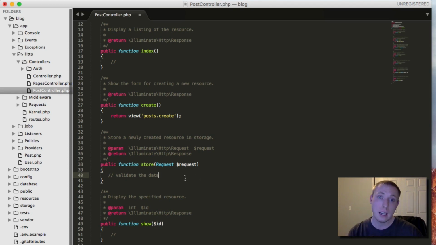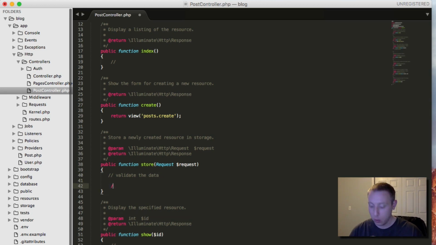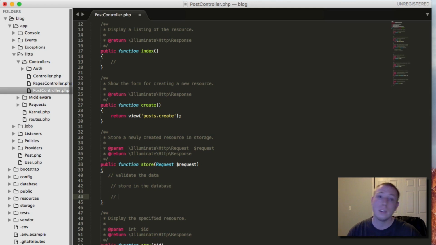After we validate the data, we know it can go in the database. We know that it's what we are expecting. The next thing we want to do is actually successfully store it in the database. So we would store it in the database. And then if that's successful, the third step would be to redirect someone, usually to another page.